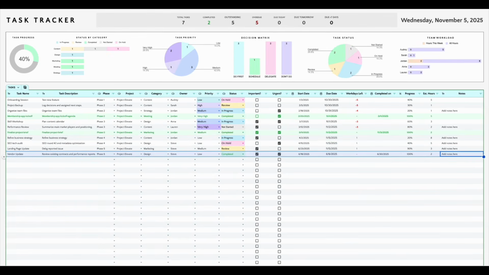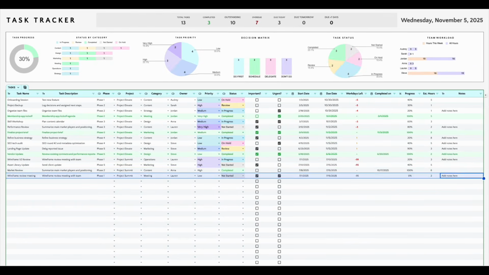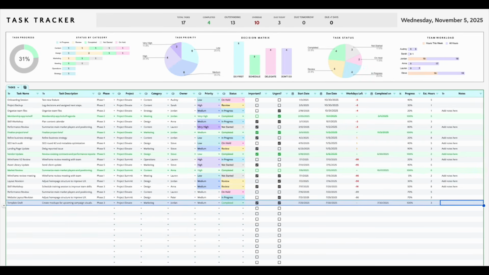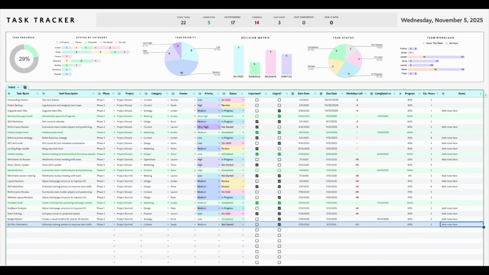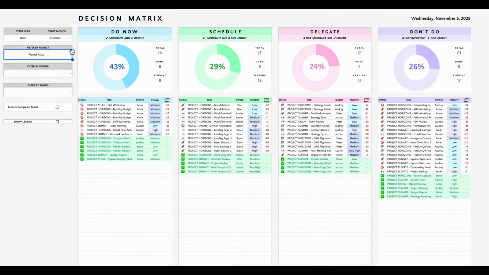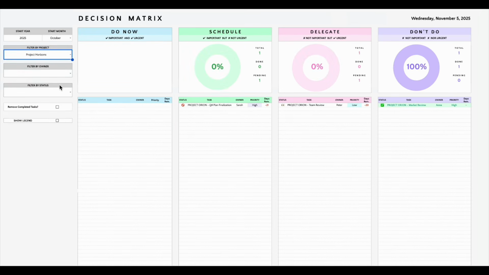If you'd like to revisit any section, use the YouTube chapters below or open the Instructions tab guide in your spreadsheet. We hope this template helps you bring structure, focus, and peace of mind to your work.